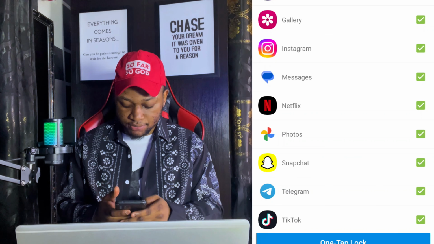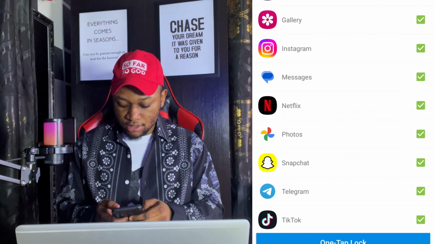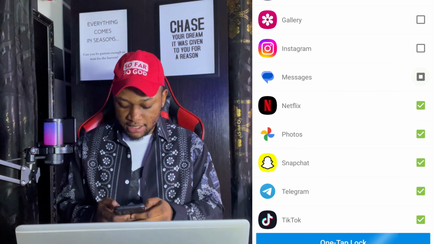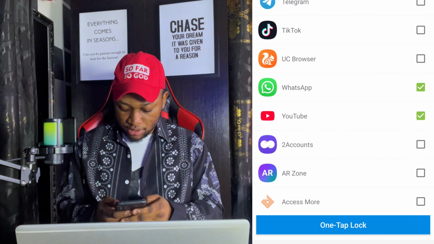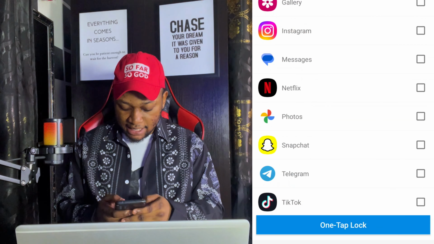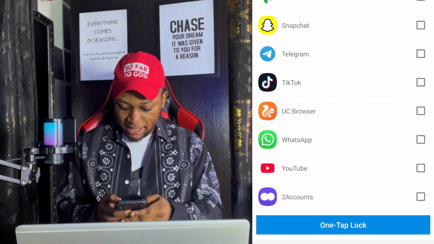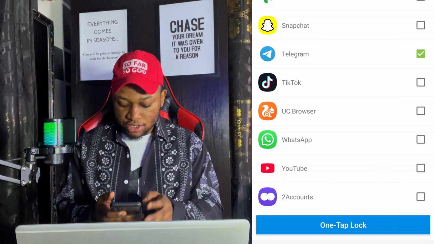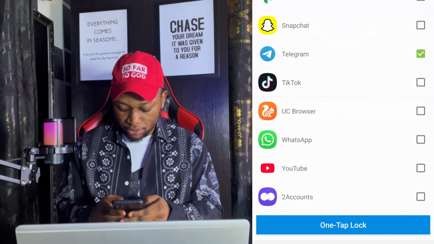Then click on done. Once you've gotten in here, the next thing you need to do is to unselect all the apps that are in here, because obviously you don't want to lock all these apps. So you have to unselect all the apps and then select the apps that you want to lock. So for this video, I'm going to be locking my Telegram app. So once you've selected the apps that you want to lock, click on one tap lock.